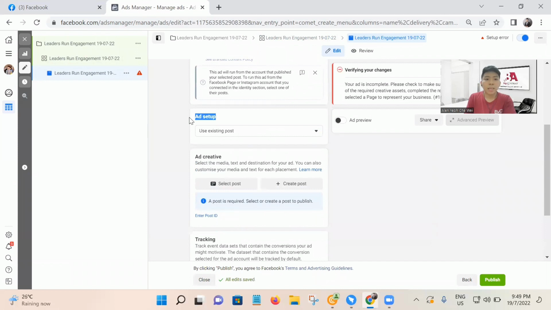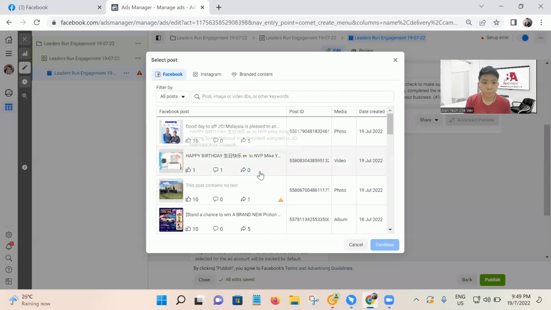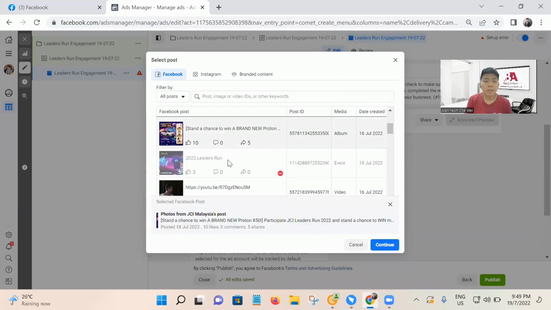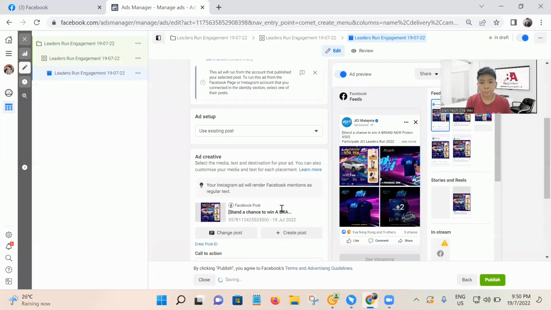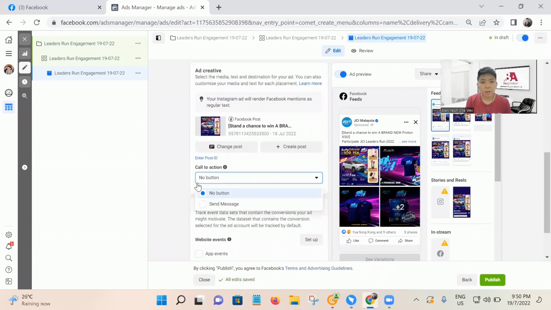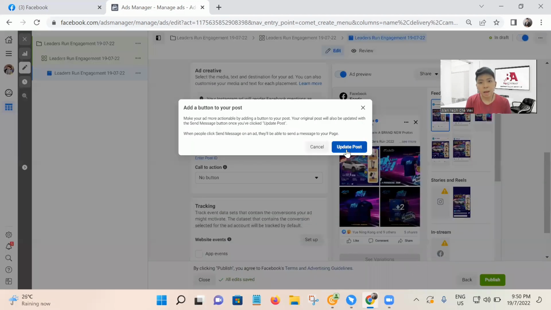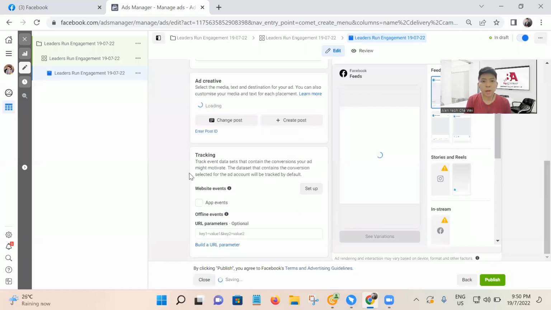Then for the ad setup, the information right now is at the ad content setting already. So right here, you can choose the page, the poster, the write-up that you want to target. For this, I will choose use existing post. Then I will select post. I want to promote this posting. If you want to add in a button, you can add in a button and update the post. So I updated the post already.